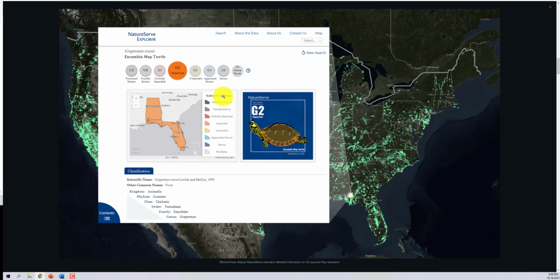And so it is mapping out different statuses of different species, but this one is focusing just on the Escambia map turtle, and we can see that all of Florida and then parts of Alabama will be considered home to this type of turtle. So the scientists collect data on the animals' habits and ecological needs, and then they create these data sets not just of where the animals have been found, but where they could potentially survive and exist.